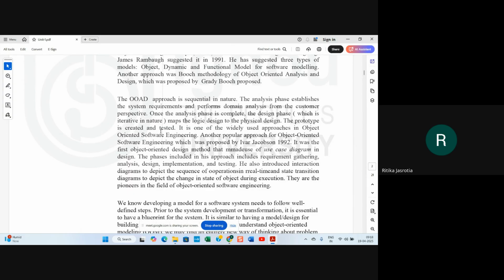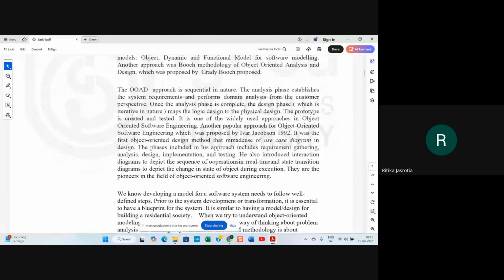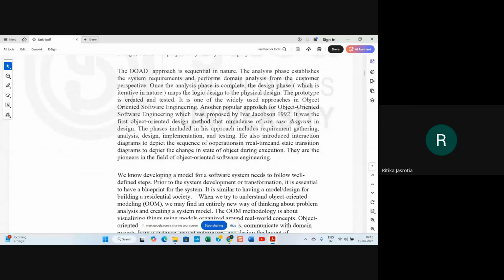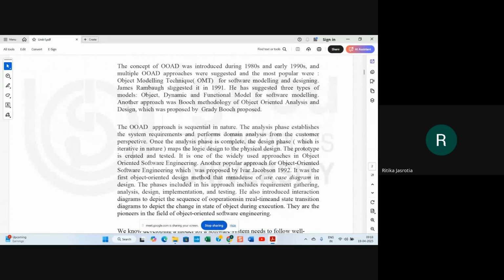So the prototype is created and tested. After the analysis phase, when you go to the design phase, you create a prototype which is created and which is tested also. So it is one of the widely used approaches in object oriented software engineering, right?